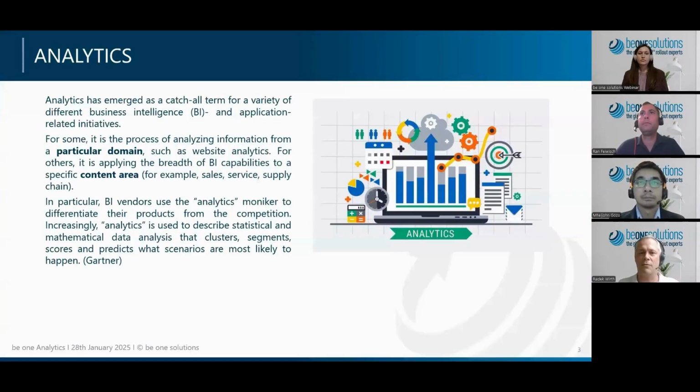So first of all, let's clarify what we are talking about. Everyone heard that already. Analytics is basically a catch-all term for a bunch of BI applications. It's often used in website analytics, analytics of specific data, and this is what we are here about. We are analyzing specific data which comes in a specific content area like sales, service, finance, budgets. So this is what we're going to do.